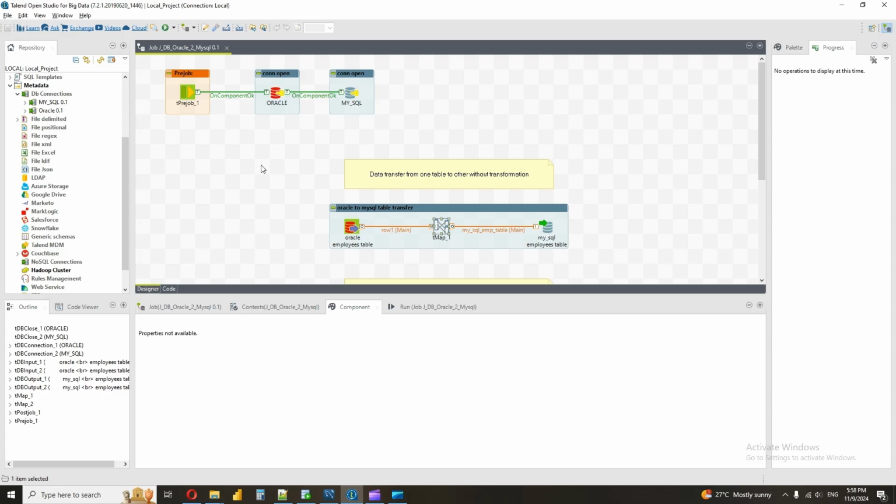Today we will be learning how to load data from one database table to another database table. From today's session, you will be able to understand how we connect our Talend Studio to different databases. Here I'm just giving two examples, Oracle and MySQL. In the same way, with some little changes, you can connect to other databases as well from your Talend Studio.